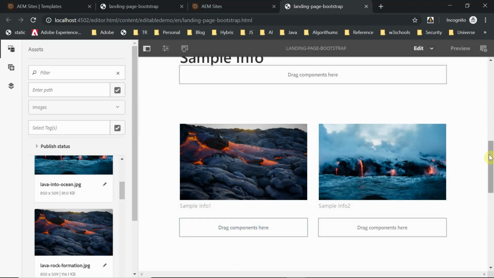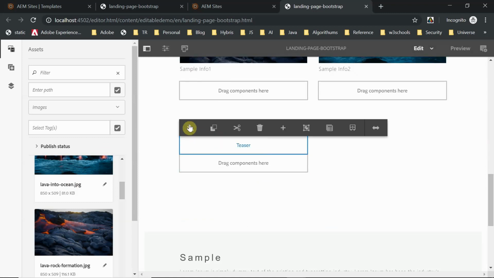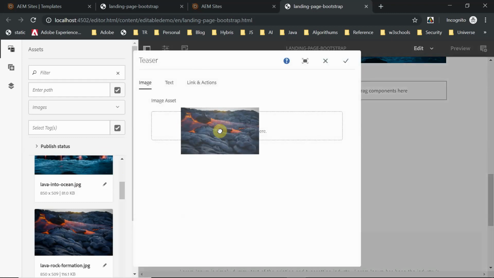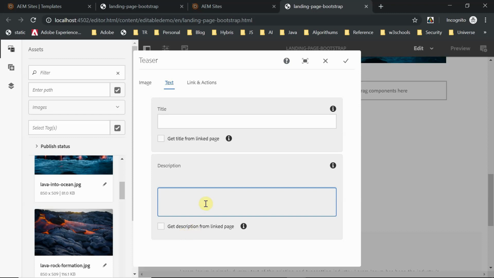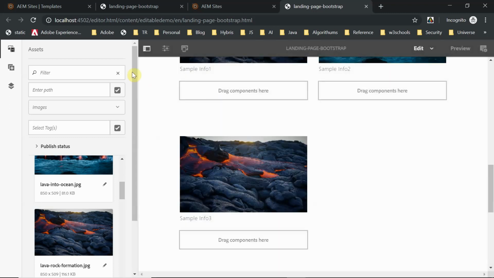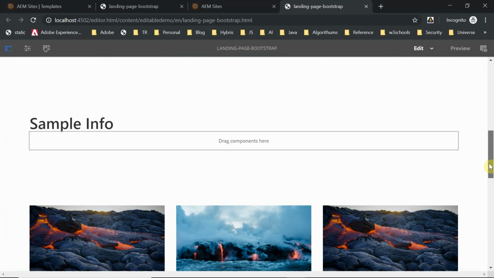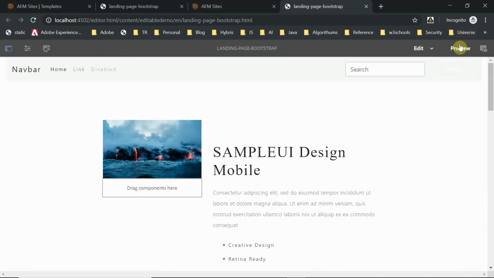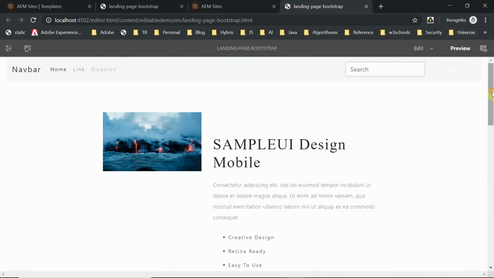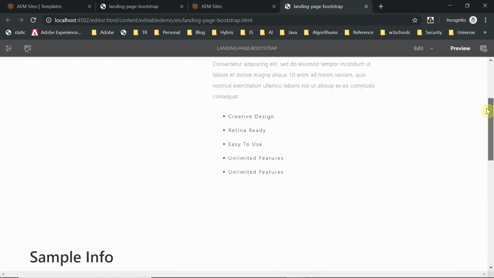Now the last one. Okay, fine. Keep sample info 3. Okay, fine. Now the page is authored. So let us preview this. Okay, it's looking fine, the way it's expected.